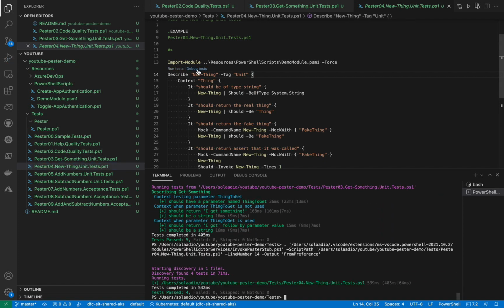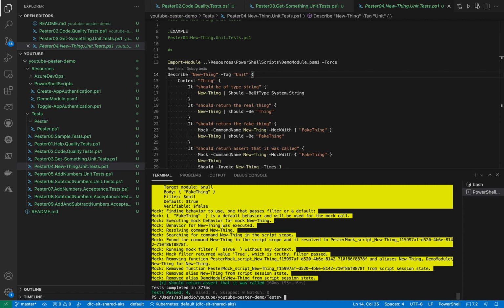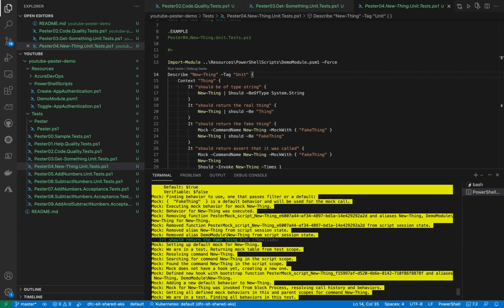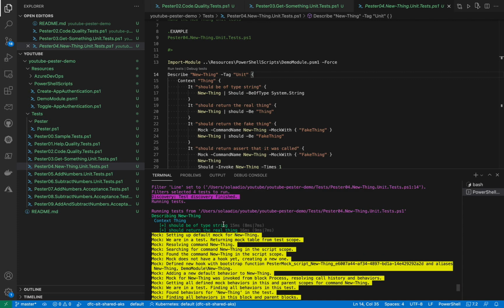Then it works fine. Debug test. So you can see the extra logic that went into creating the mock behind the hood.